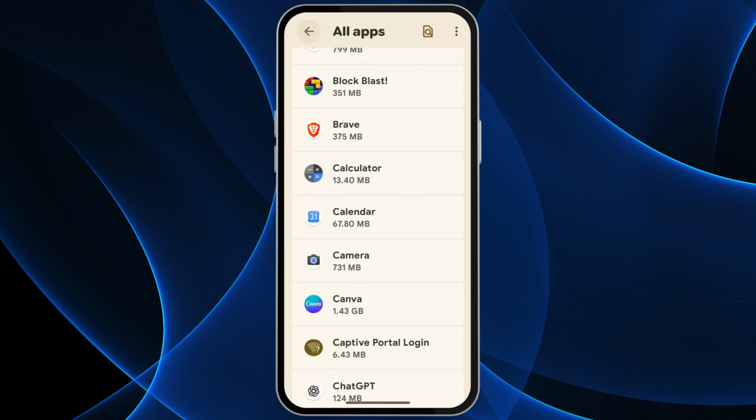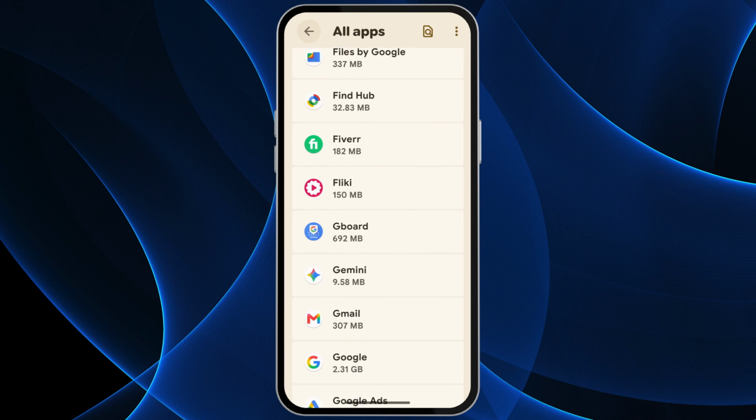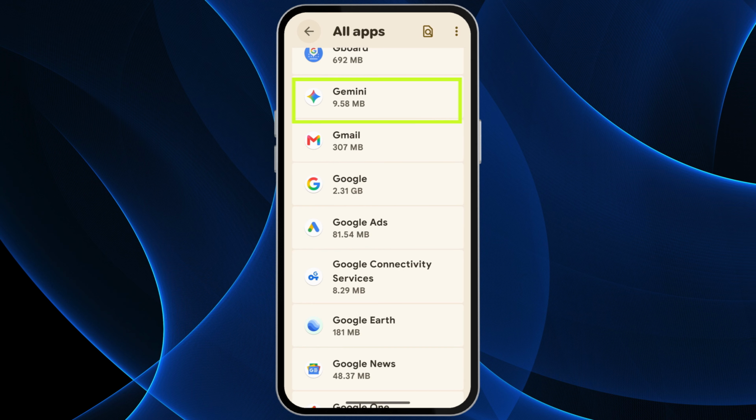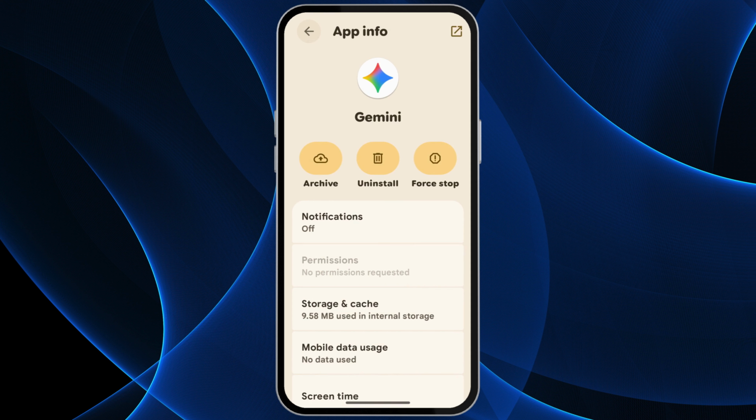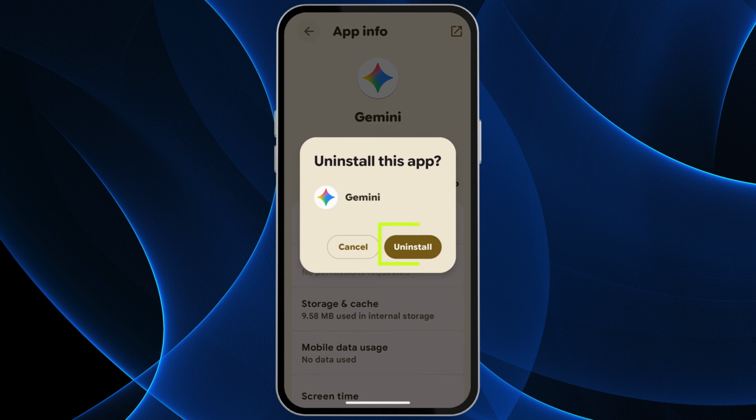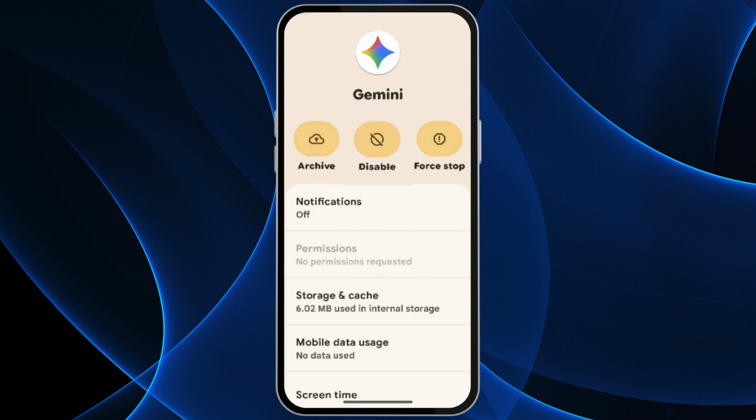Find Gemini in the list and tap it. Then tap Uninstall. A pop-up will ask you to confirm. Tap Uninstall again. On my Pixel, it comes off cleanly. If your phone only shows Disable instead, tap that. It's baked in and can't be fully removed, but disabled means dormant.